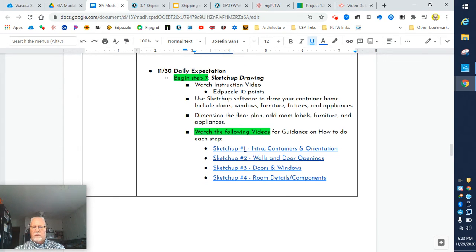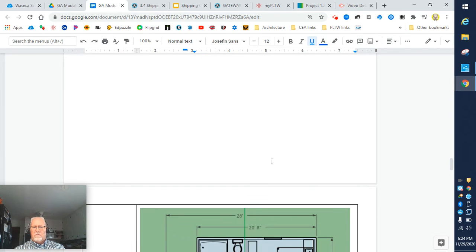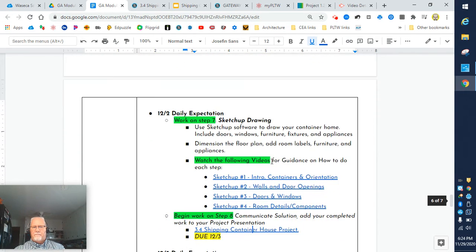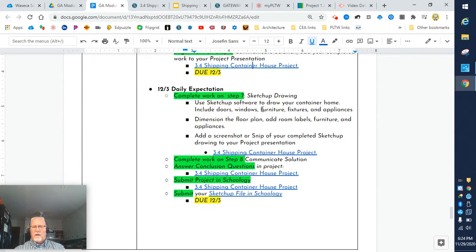I don't know that I would go Monday, Tuesday, Wednesday, Thursday. I might try and get these all done so I'm done with my SketchUp work by Wednesday. So then when we get down to Thursday the 3rd, what you should be doing is completing any SketchUp work that's left. You have to take a snippet or a screenshot of that, add it to your final project.